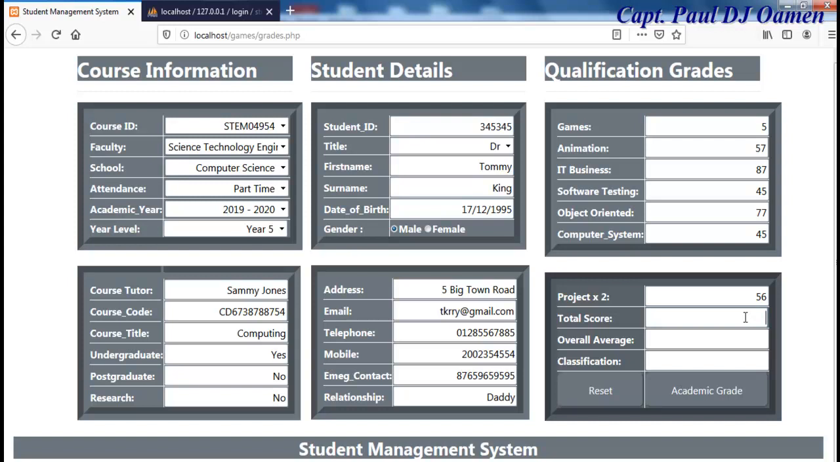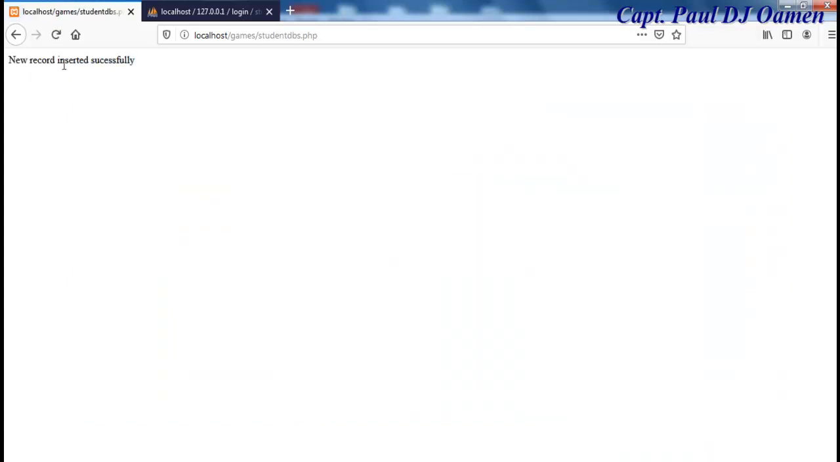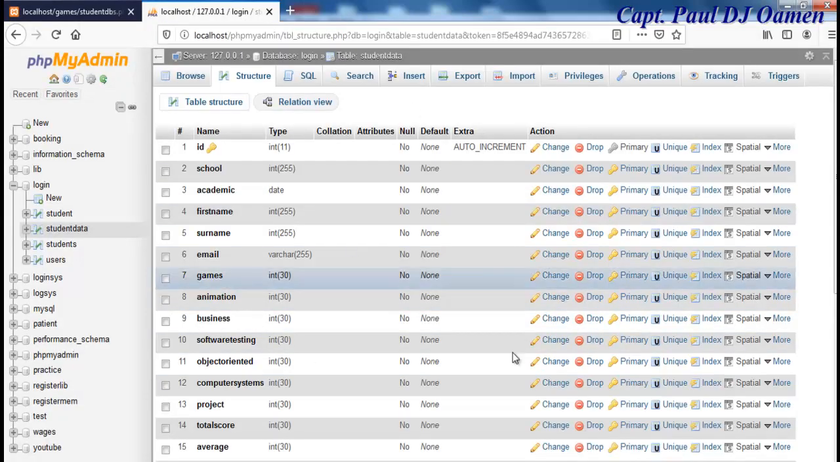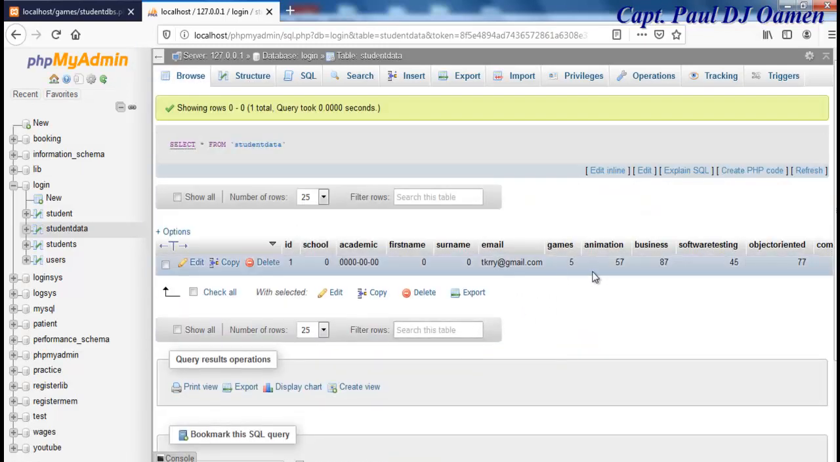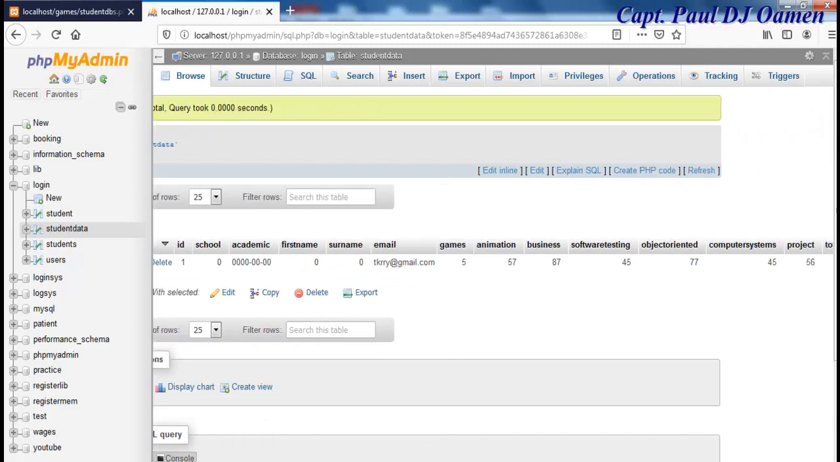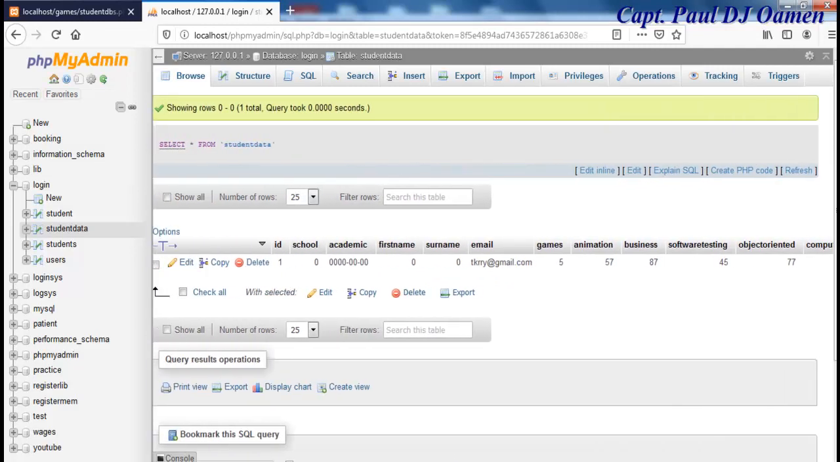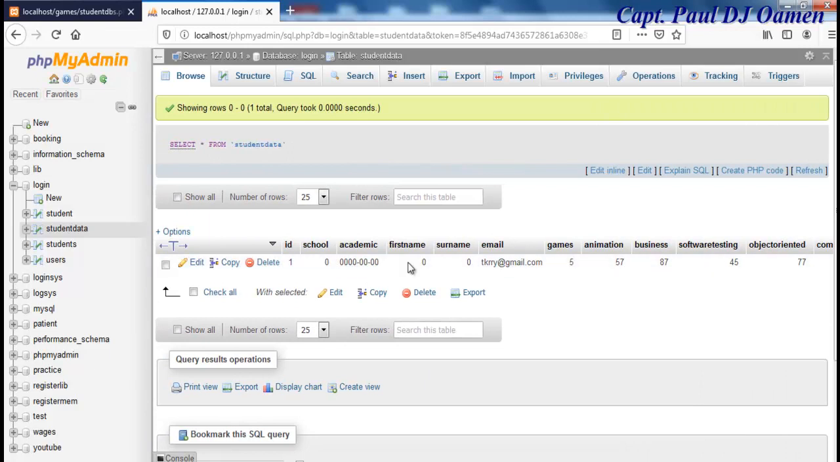Okay, I can enter data in here now. There. So let's click on academic grades. There, you see, new record inserted. That's good. Now let's check our table here. This is my table, so let's go to browse, and all I need to do, oh, look at it, yeah, I'm very excited. It's working. That is good. Okay, new record inserted.